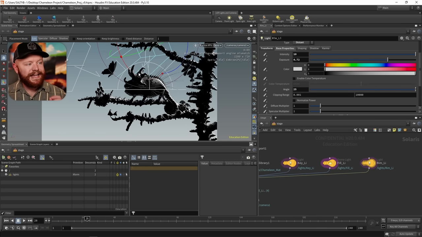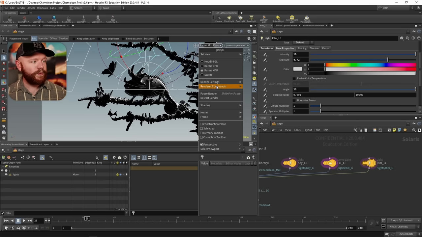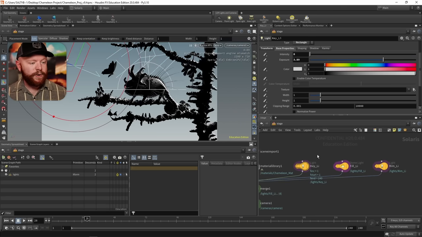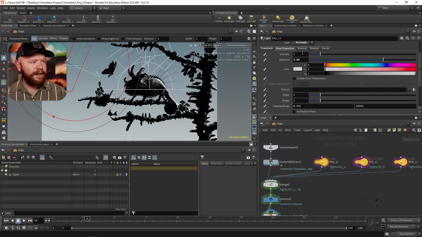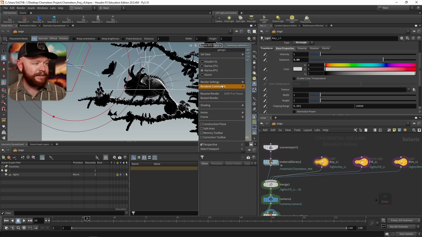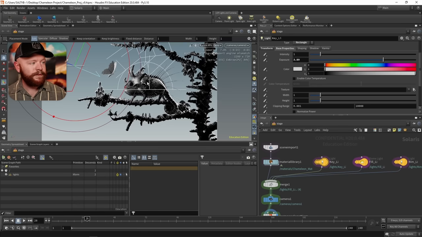And this is exactly what I'm looking for here in my rim for right now. Okay, great. Once we like that, let's go over to our key and turn that back on and see what it looks like with the rim and the key. So to restart the render, hold down left mouse and we'll say restart render. Okay, very cool. So there's our rim, there's our key.